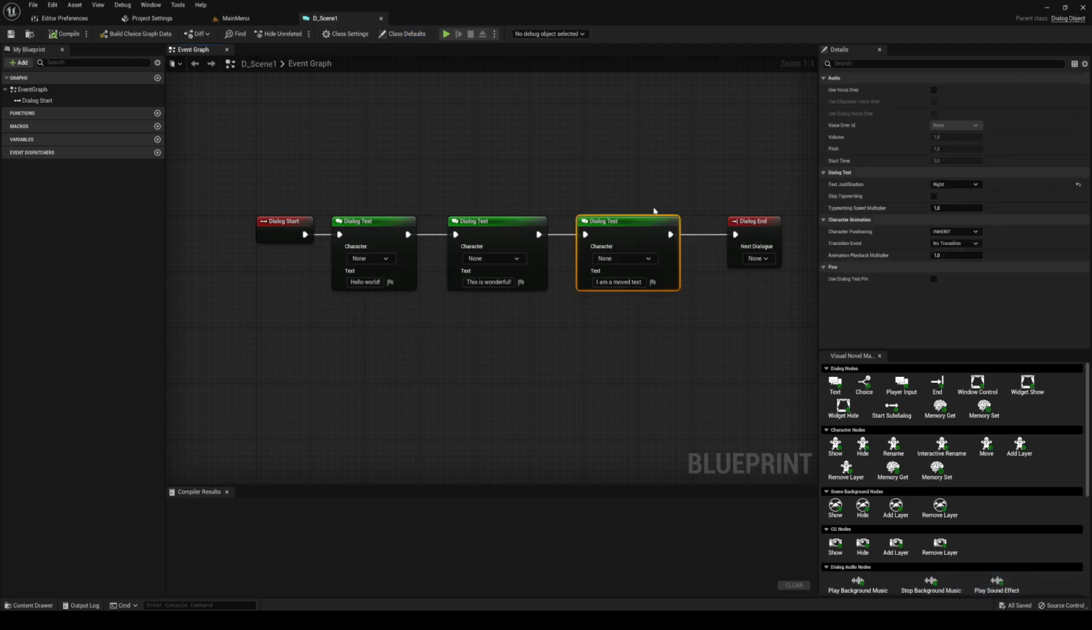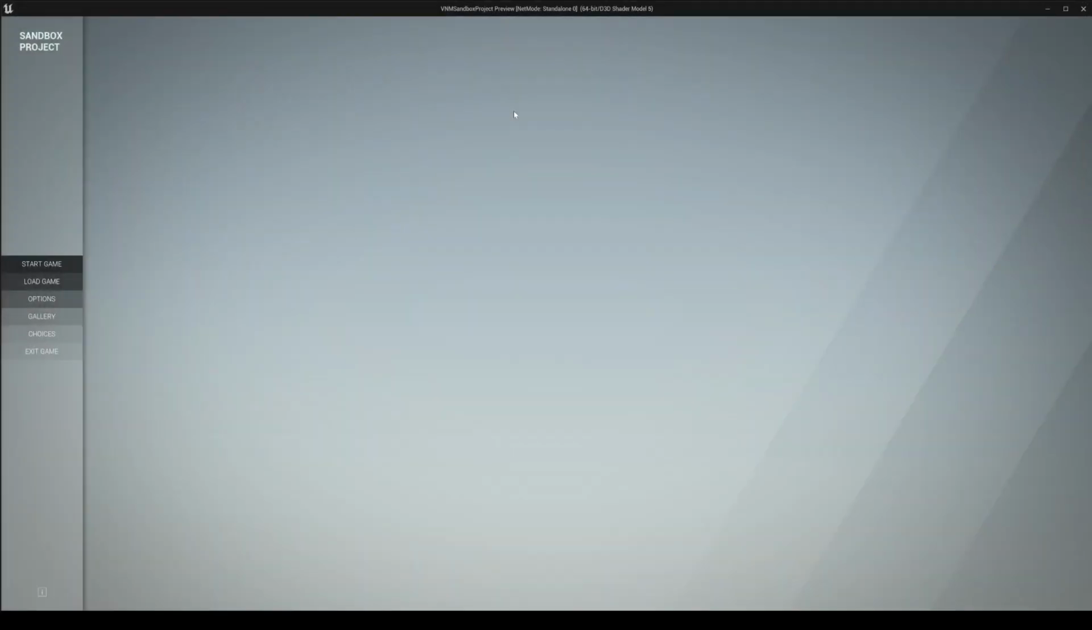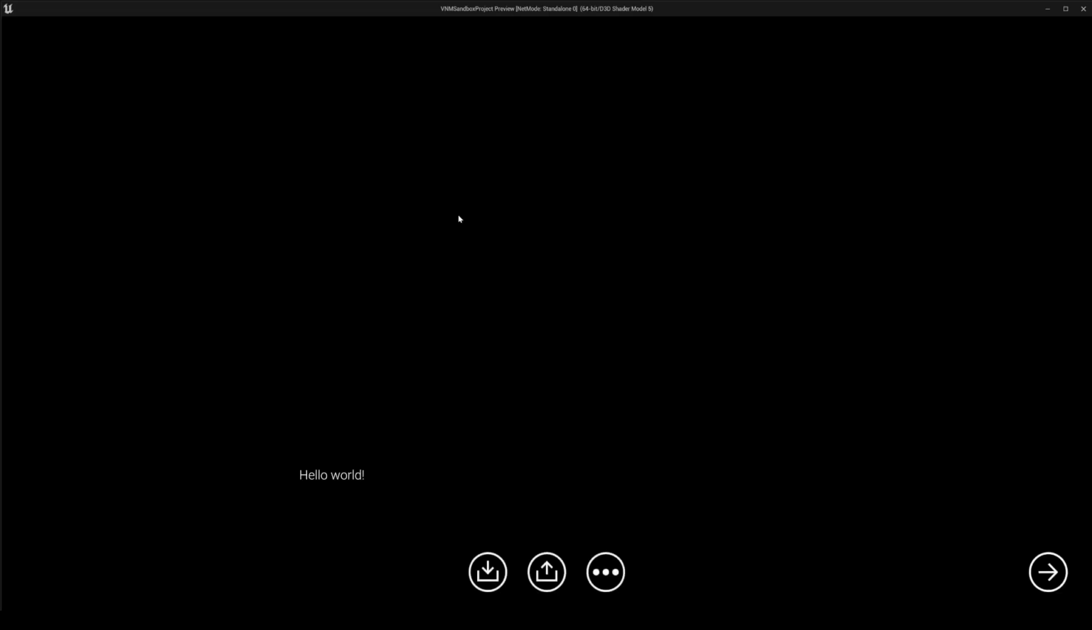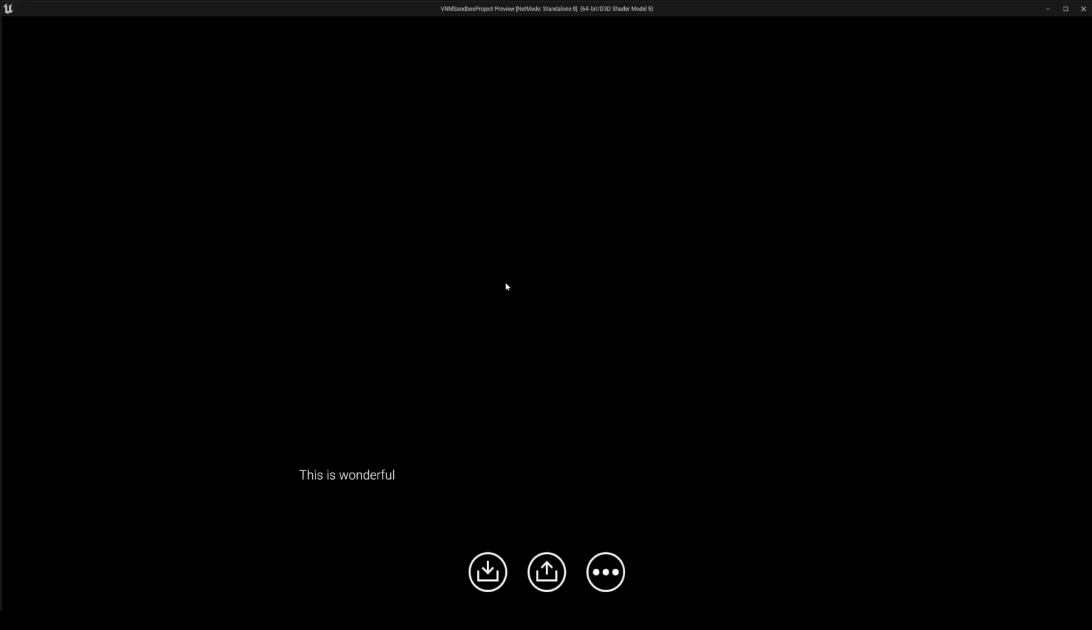Now, if you want to justify the text differently, you can also use the center. And if we compile and save, we start up, we enter the game again, "This is wonderful, and I'm a moved text." Now let's do it again because I clicked a little bit too fast. "Hello World, this is wonderful, and I'm a moved text." It's typewritten in the center of the text box.